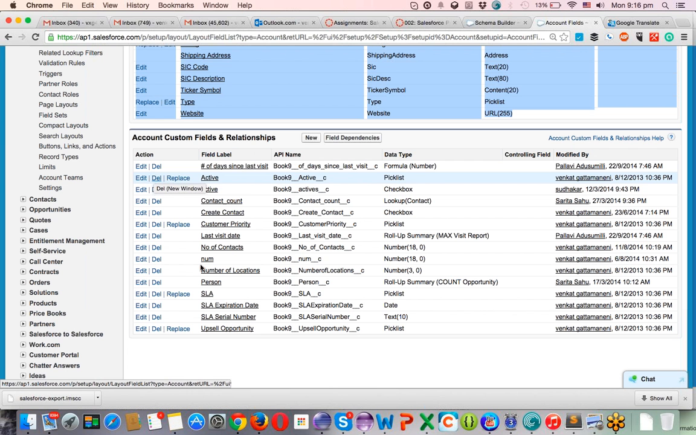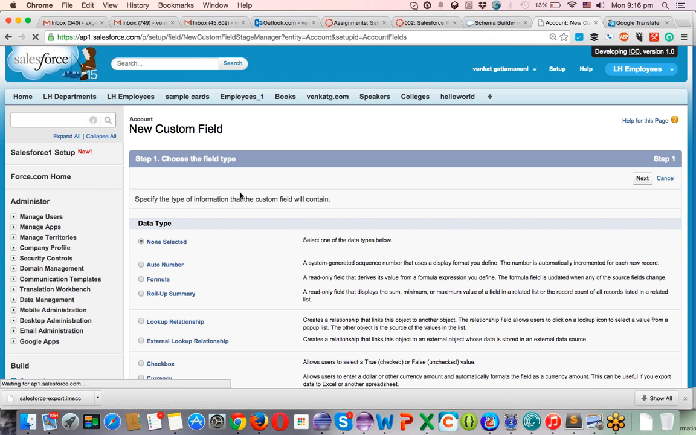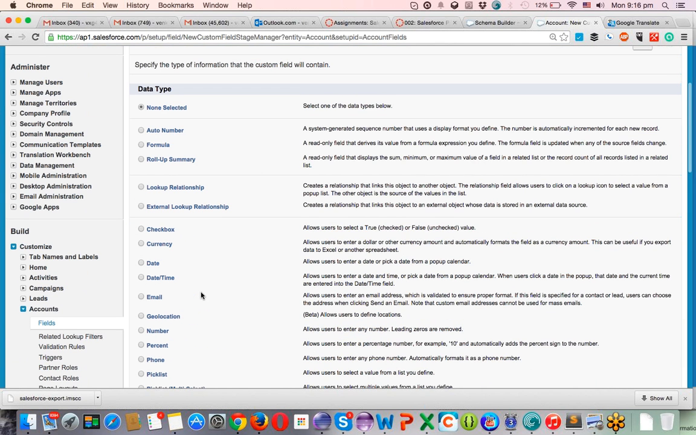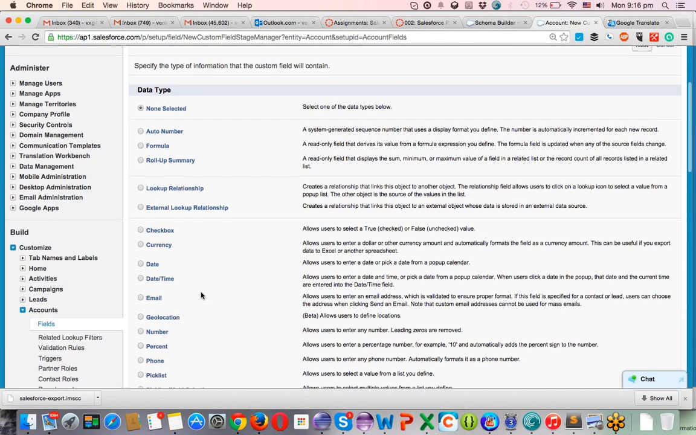Right. So if you want to create a new field, click on New, and select the data type you want to create. I'm going to show how to create a new field today. My requirement is on the account object. I want to create a text field called account history. I don't have any real requirement, I'm simply creating that. Account history is the field which I want to create on the account object.